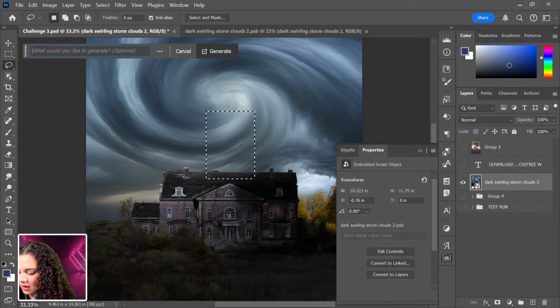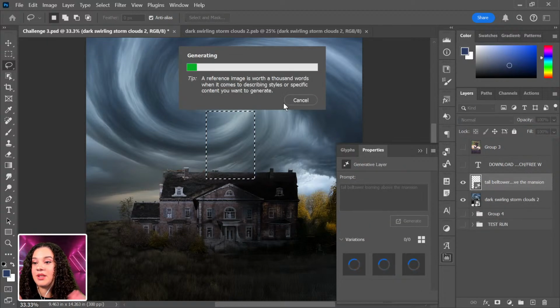Let's say tall bell tower. Is bell tower one word? Looming above the mansion. Let's see if this gives us a little height on it, right?